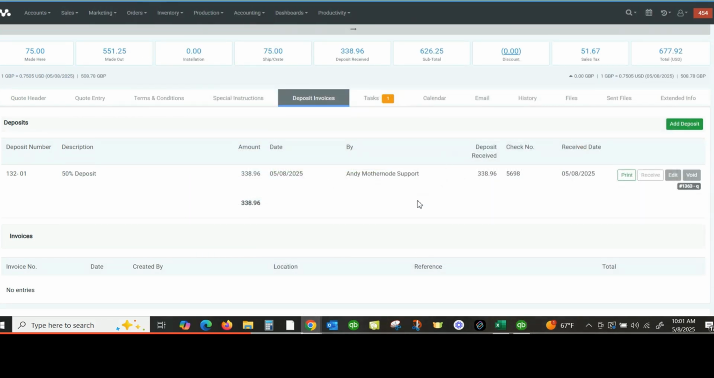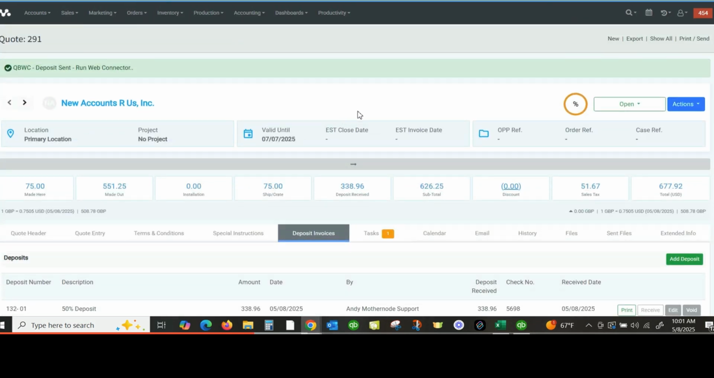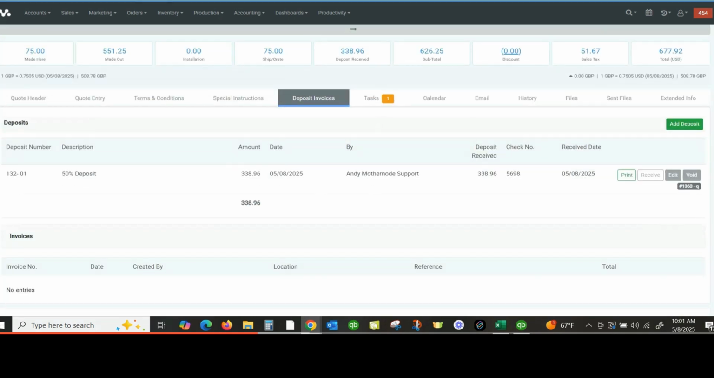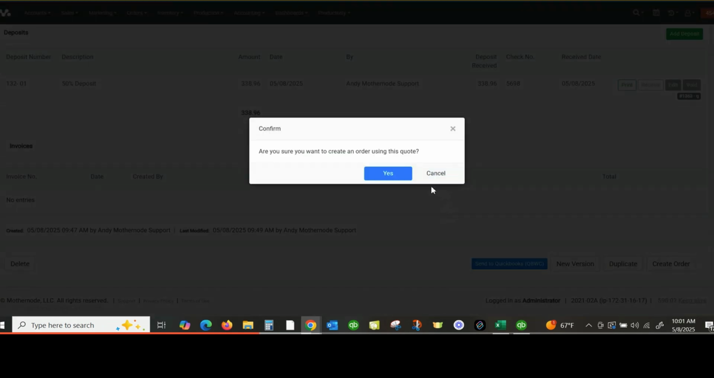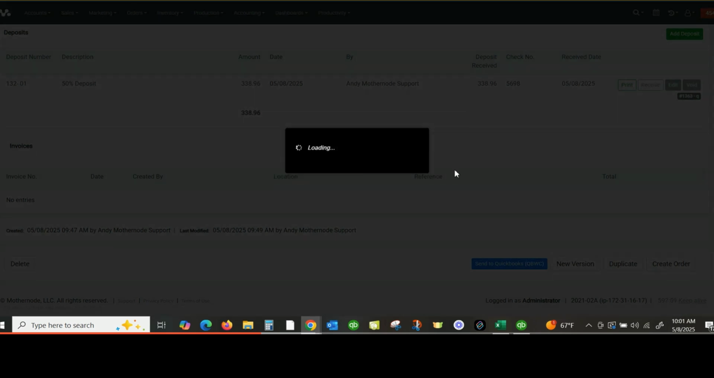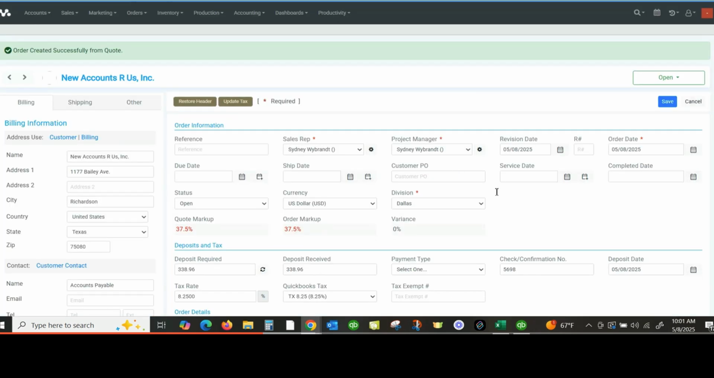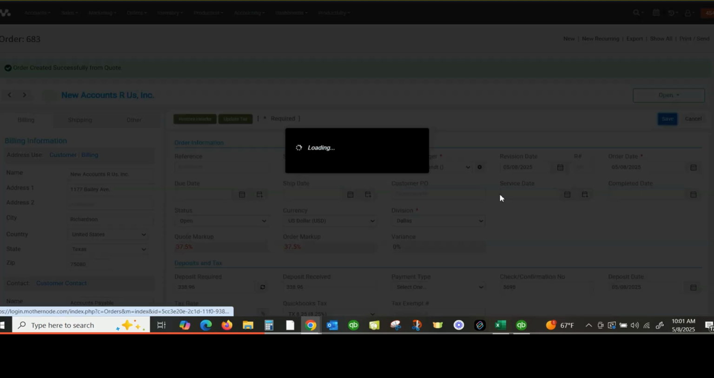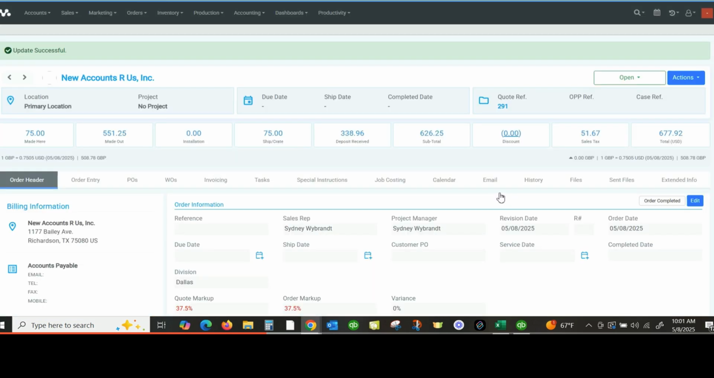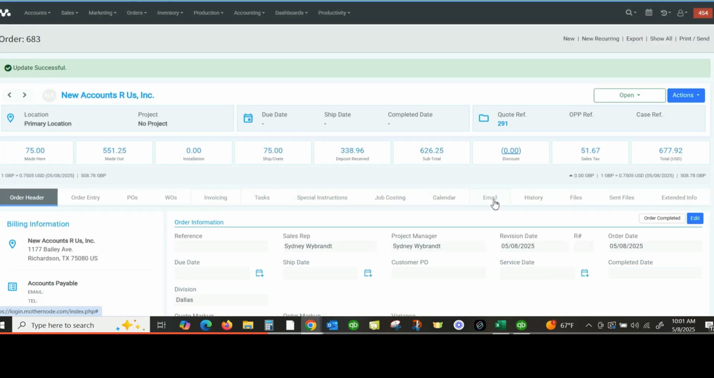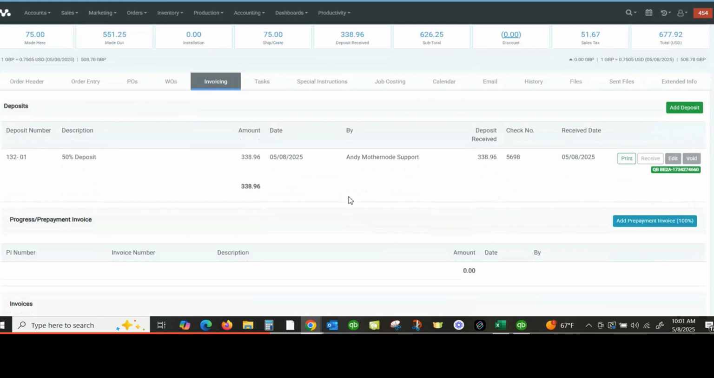Now, returning to Mothernode, the workflow as far as completing the processing of your quote and moving it into the order phase, none of that changes. We'll see that when we create the order, save the header, and I go into the invoicing tab, then everything flows into it as it normally does, so nothing has changed here.